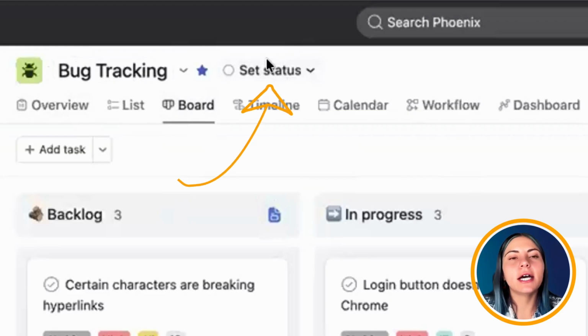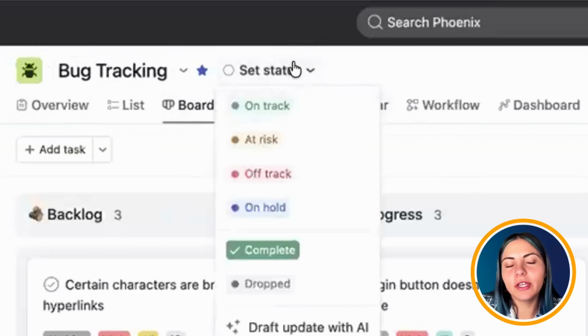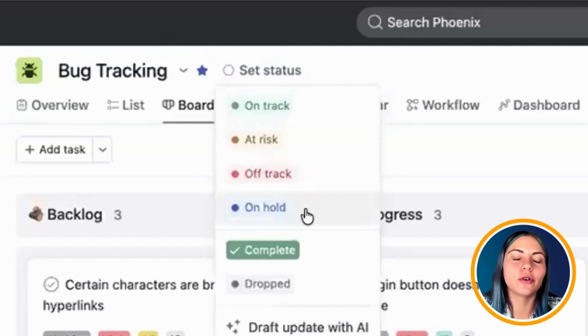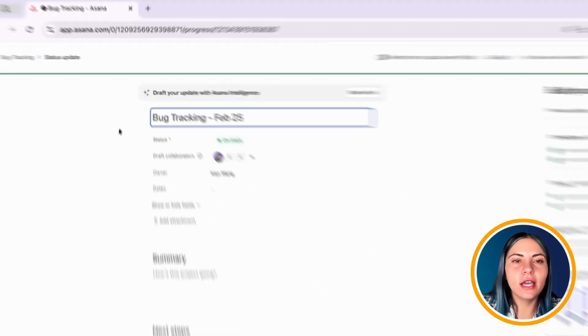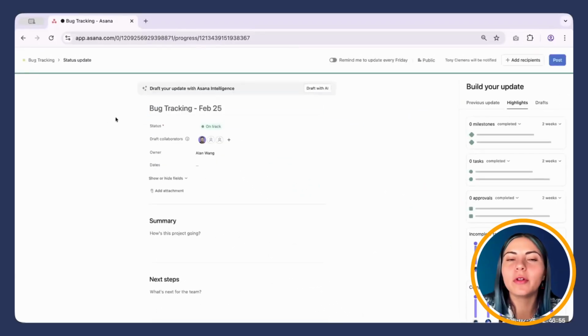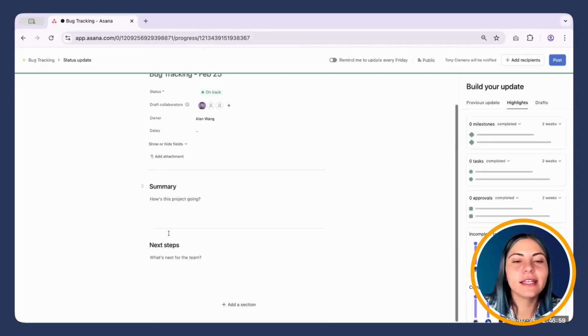So if you know the set status update button, if you've used that for project status updates in the past, we were able to come here and say, okay, the project is on track, at risk, off track, on hold, or completed. And then when we click into that, we get to the screen where we can manually populate our status update with all the details about the project, the summary, and the next steps.